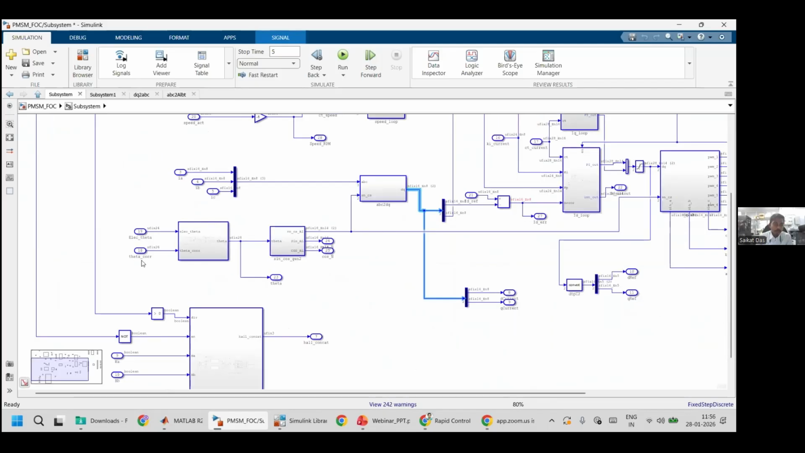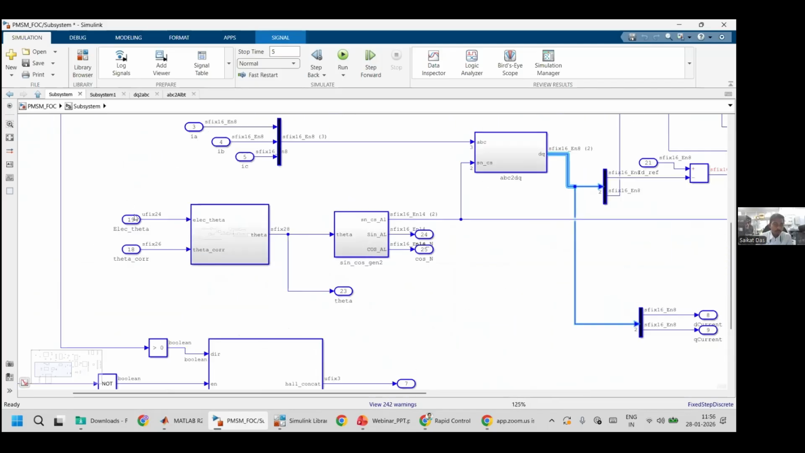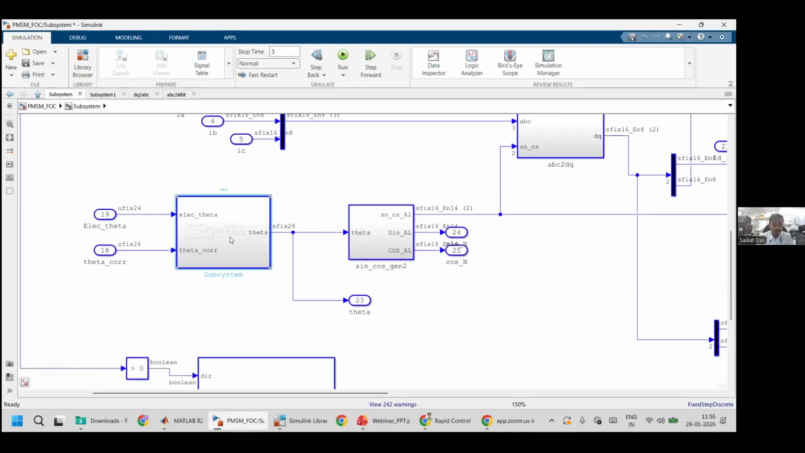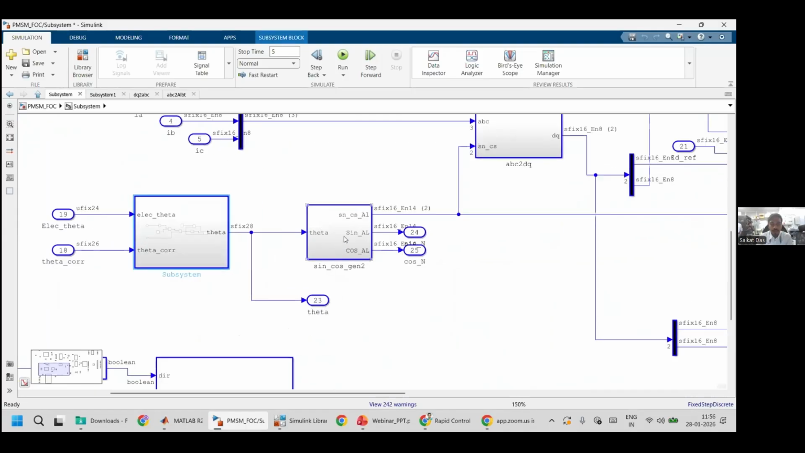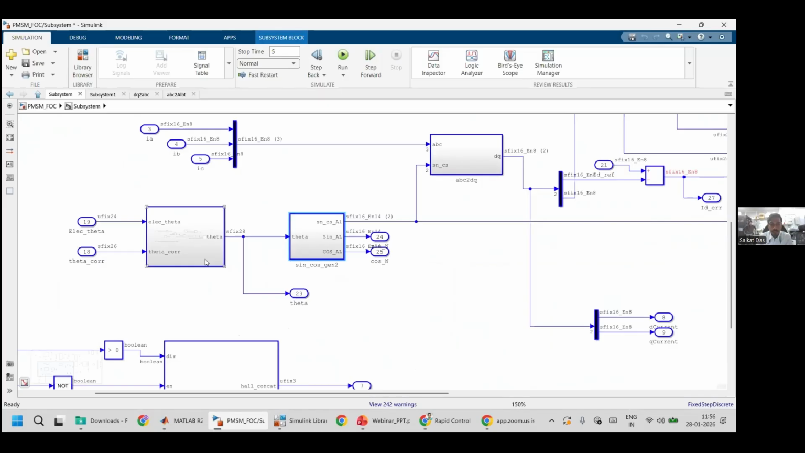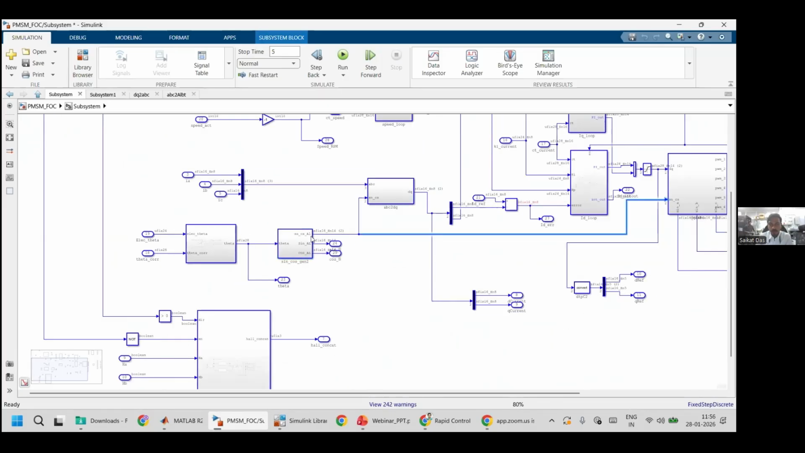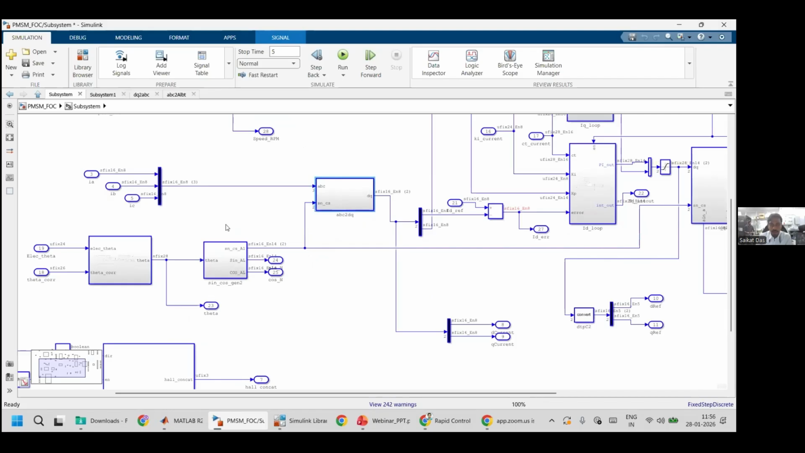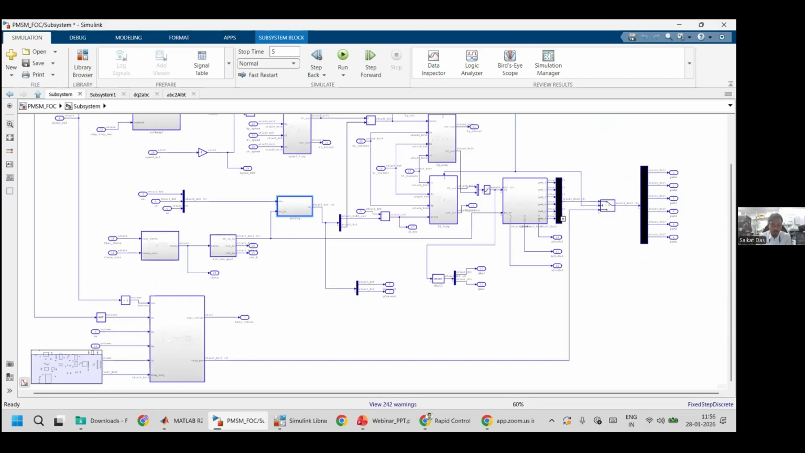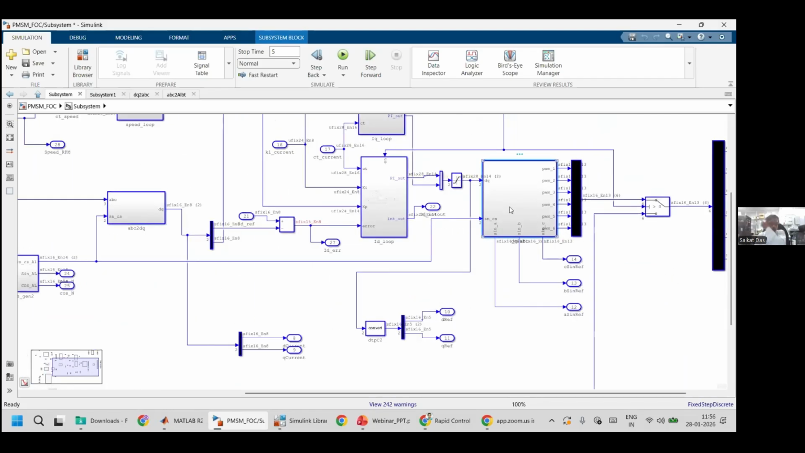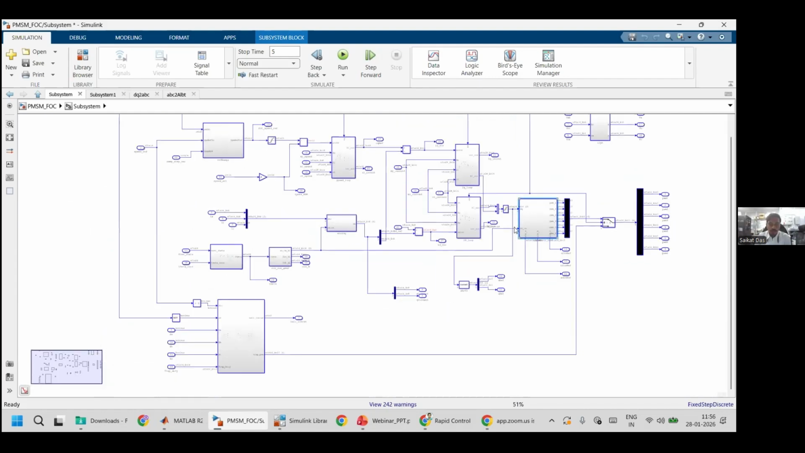And the theta, the electrical theta, we are getting from the encoder. That theta we are again converting to mechanical theta, and from there we are getting the sine and cos signals. Those same signals I'm using for the Clarke and Park transformation, and here for the inverse Clarke and Park transformations. At the end, from IA, IB, IC, I am getting the ID and IQ components.